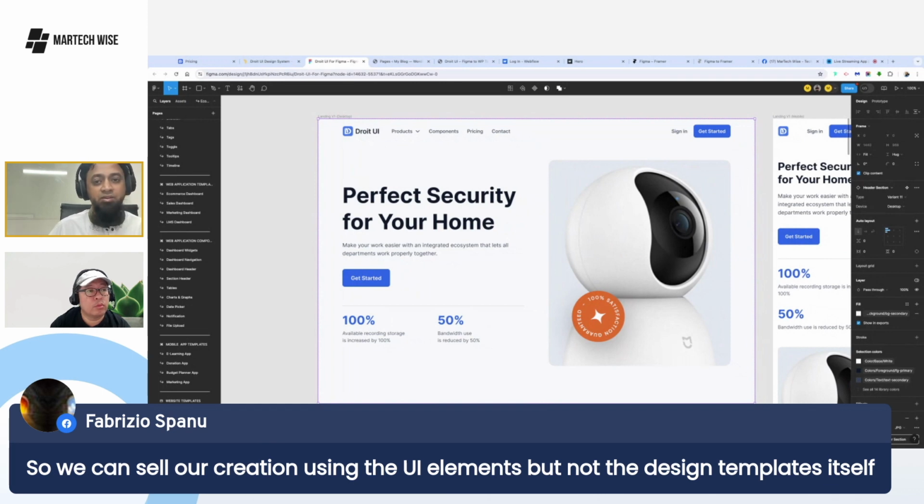But let me clarify one more time that you can use Droid UI's UI elements, components, ready templates, web templates, mobile templates, web application templates, all the things, and create your own design using them, and then you can sell your own templates. No problem.